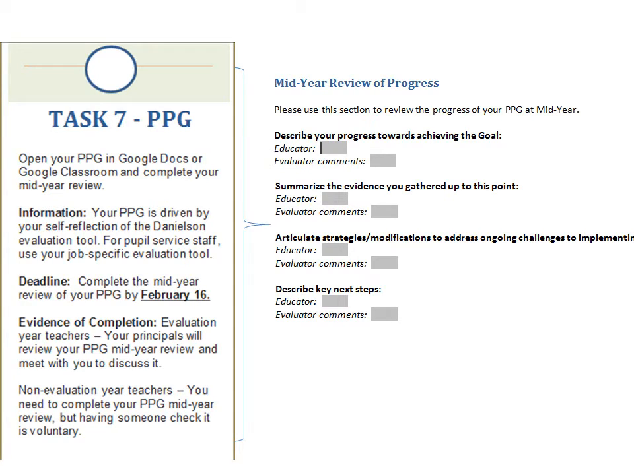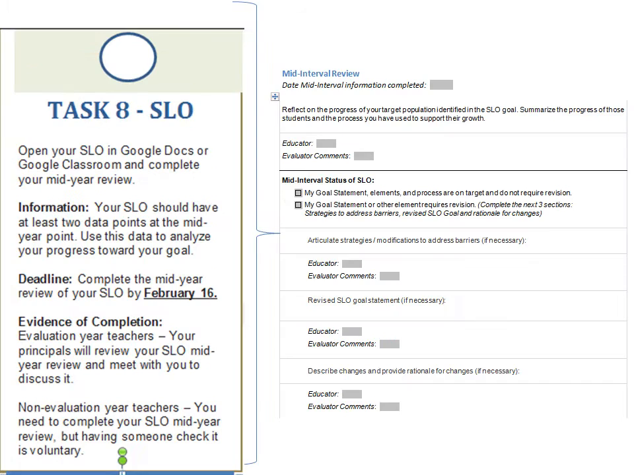Remember that this year you should have entered your PPG into a shared Google Doc found in Google Classroom. That same document should have the mid-year questions on it. If you've submitted your PPG in the fall, you may need to request that it be reshared with you. If you didn't submit it, you should be able to open and edit it.